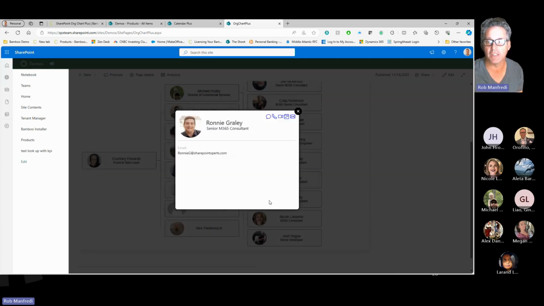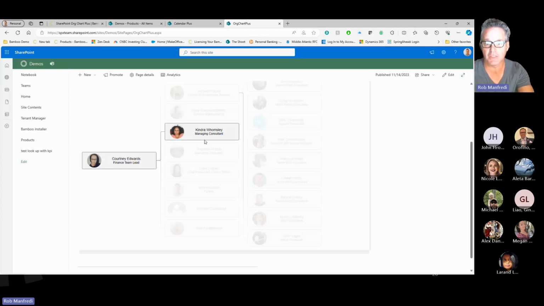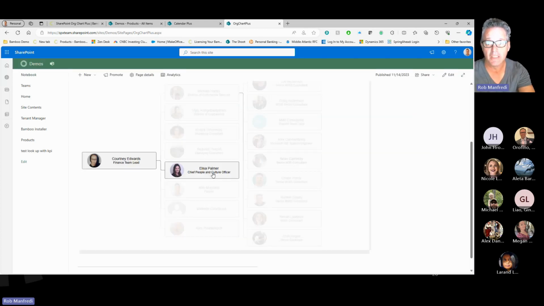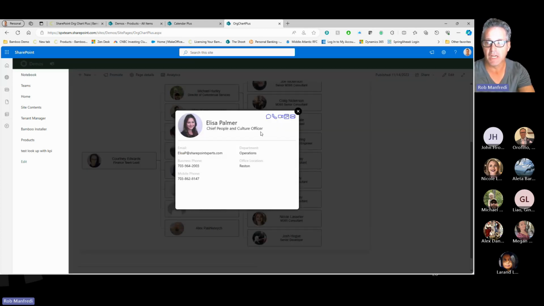If you were to click on an individual, it would bring up the information that is available within Active Directory. Some people have more than others. We do, you know, that is the single source of truth. The users themselves can manage their own data within Active Directory, but I can then start a chat, make a phone call, start a video call, schedule a meeting, or send an email on these action buttons.